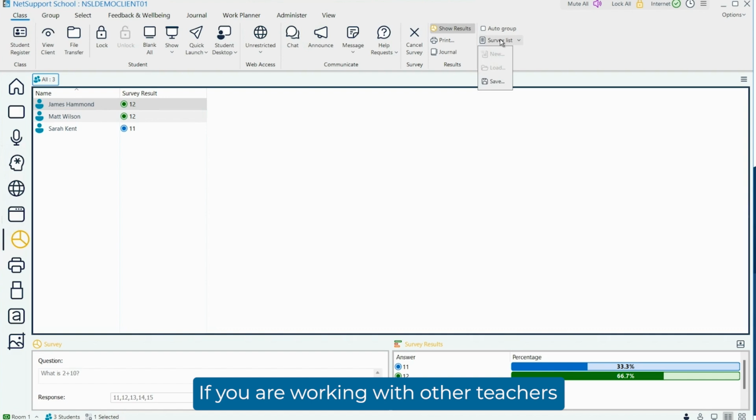If you are working with other teachers who also use NetSupport School, they can send you their survey files and you can save them in the same folder so that you can access the questions they've already created in their survey lists. So you are able to share those files with each other and maximize your usage of NetSupport School by doing so.